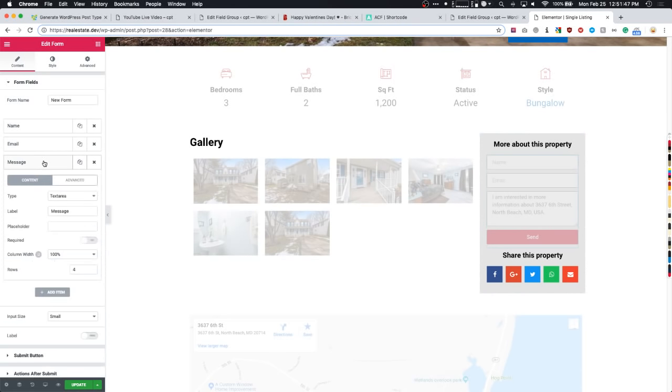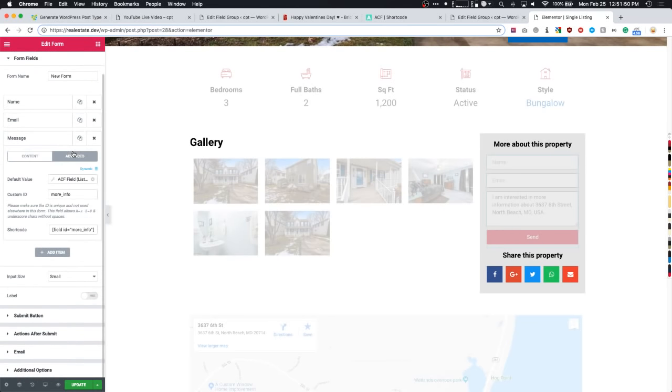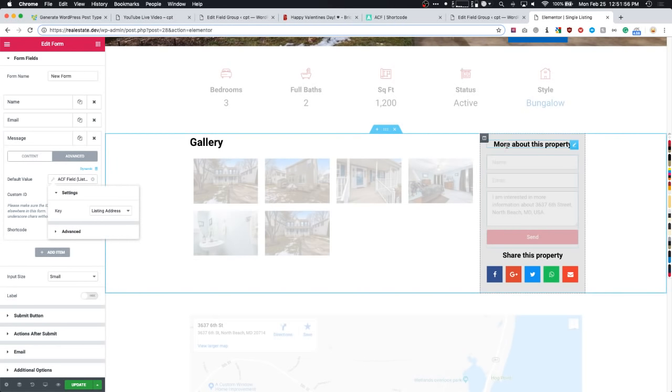So underneath of the message, underneath of advanced, I have the default value going to the listing address. Because when somebody submits this, it's going to include this information, and it's dynamic for every listing. So it's going to say, I am interested in more information about, and it's going to insert the address of that property in there. So this is just a dynamic contact form that you only have to have one version of it on the site, and it allows you to pull in the address automatically.